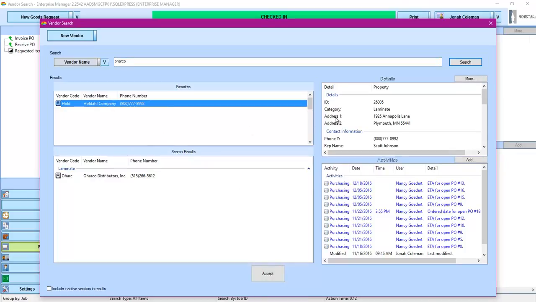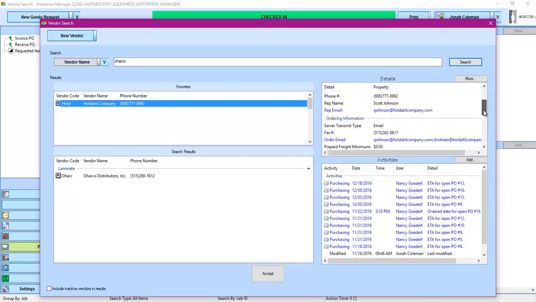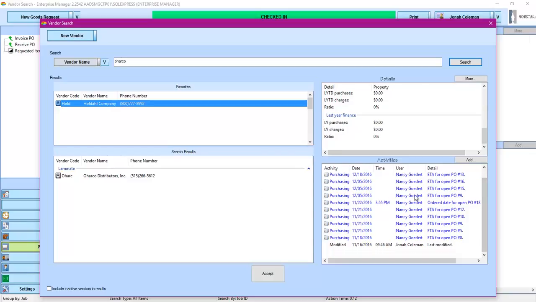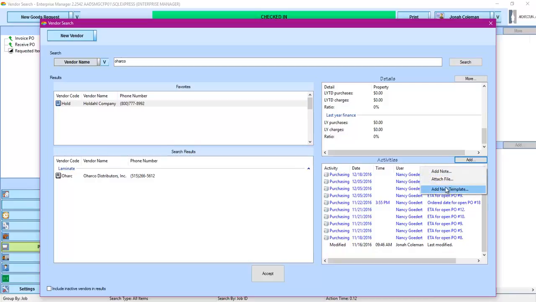Clicking on a vendor gives the details of that vendor and a list of activities for that vendor, including all open purchase orders. Here we could also attach files and documents.